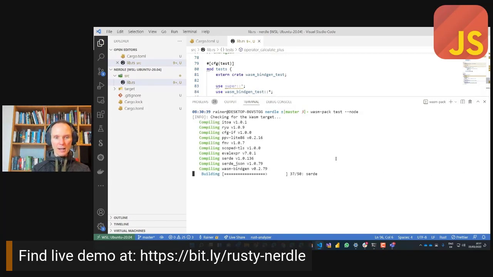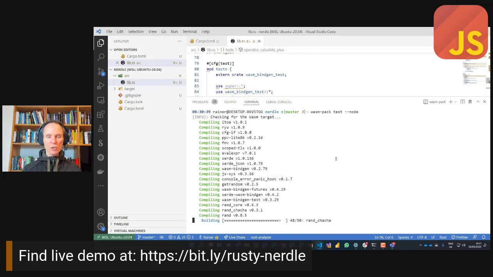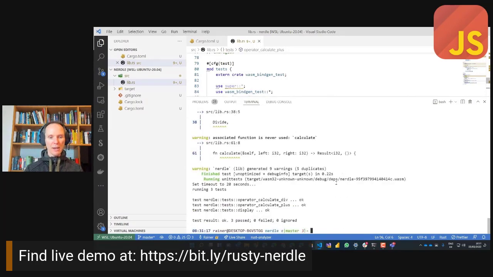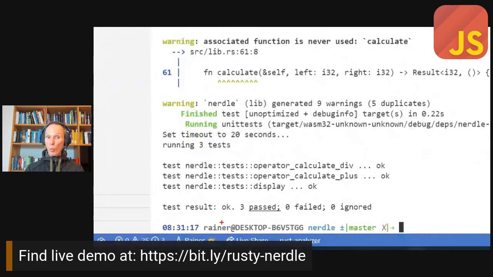So let me run this here. As you can see, everything is compiled. It takes a while because we just created this application, and the next time we call this, everything is okay. We still have some warnings because we don't use some of the things, but the important thing is here. As you can see, we compiled our Rust code to WebAssembly. Then we spun up Node.js. In Node.js, automatically our WebAssembly has been loaded and our unit tests were executed. And as you can see, 3 passed.